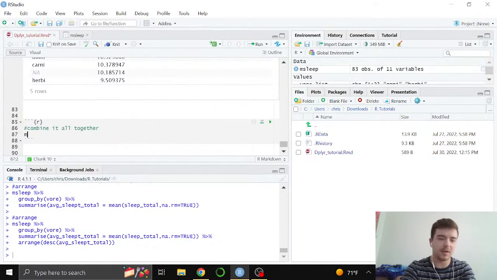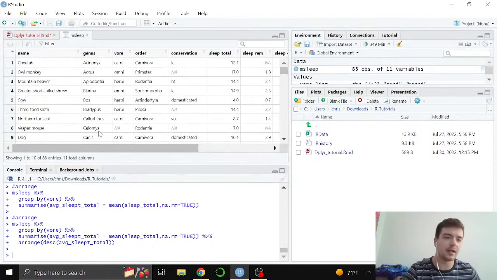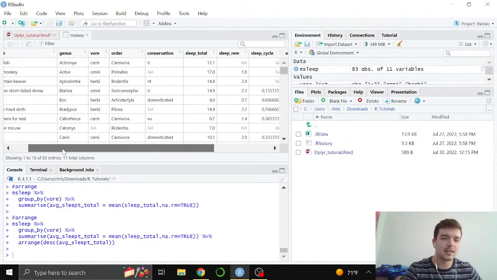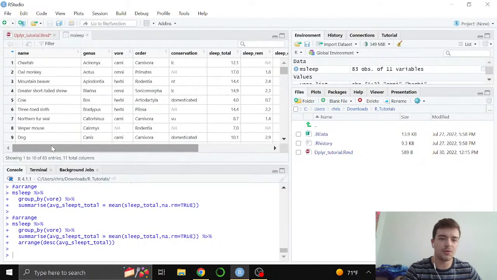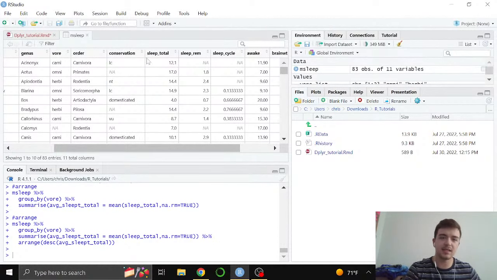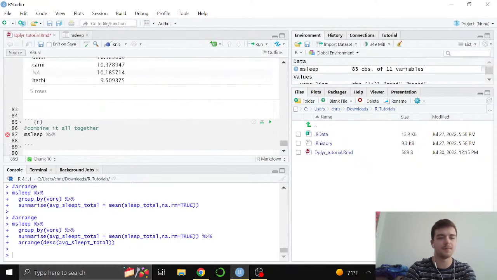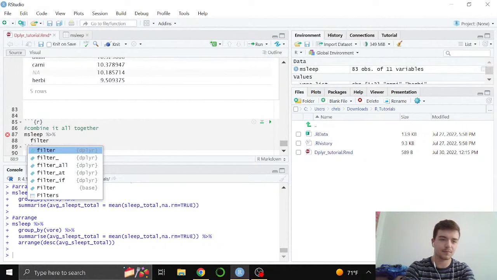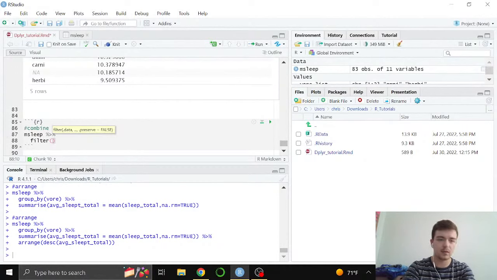But here's an example of something a little bit more complex. So we'll go msleep. And what do we really want to find? Let's say we want to first filter the data set before we do anything. So let's say we want to see only animals that sleep longer than 12 hours, first of all. So let's say filter, sleep total, greater than 12.